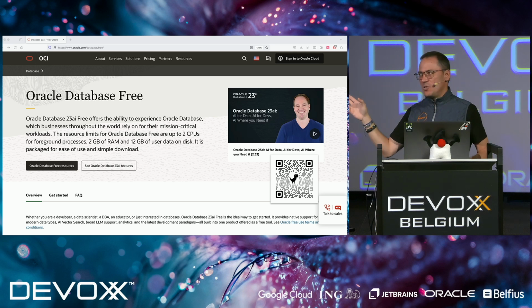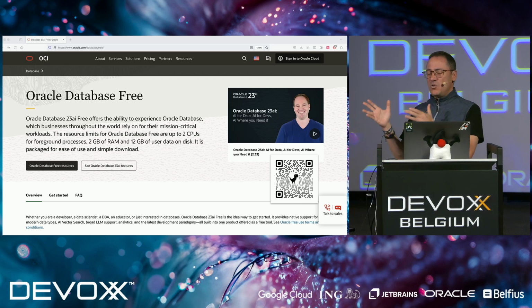Now, the latest version is called 23 AI, was released in May of 2024, and that gives you access to the on-premise version and to the cloud version. But again, it's available for free. It has a new license that allows you to run this database in development environments, testing, and production for free. You can also run it for free on the cloud.